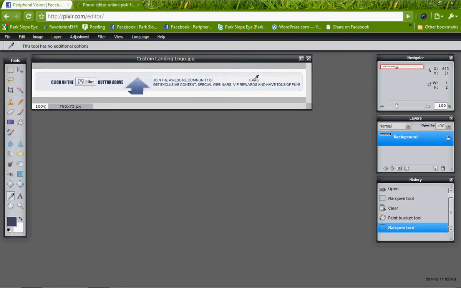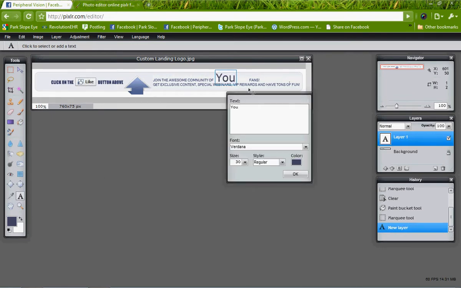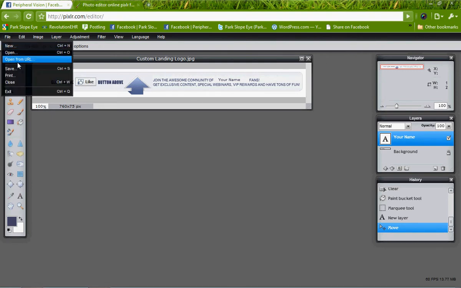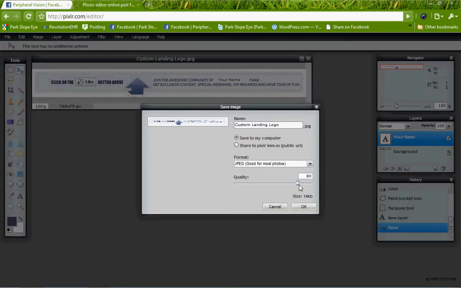Put whatever you want here, probably your business name. Adjust the size so it looks just right. Okay, and then you drop this into place. Okay, after you get it the way you want it to look, hit File, hit Save, save it at 100% full quality, save it again. It's okay to replace it. You're replacing it with the customized version. And then boom, you have your custom landing logo.